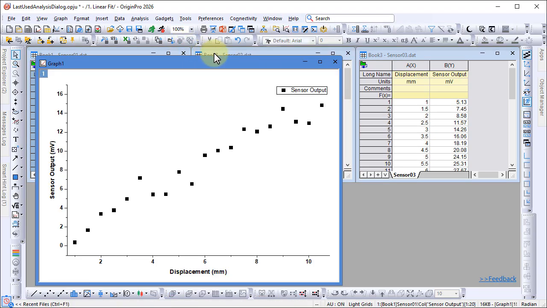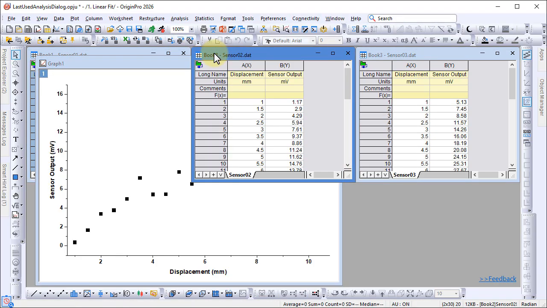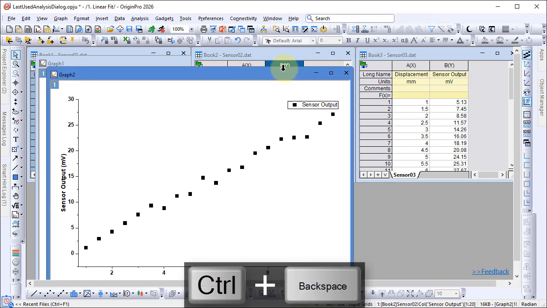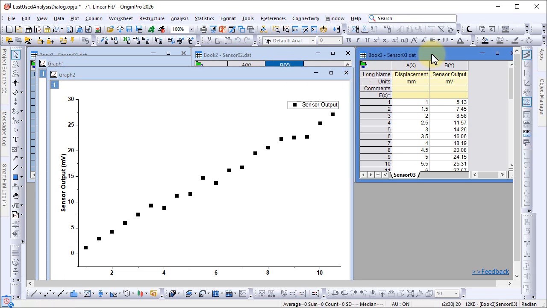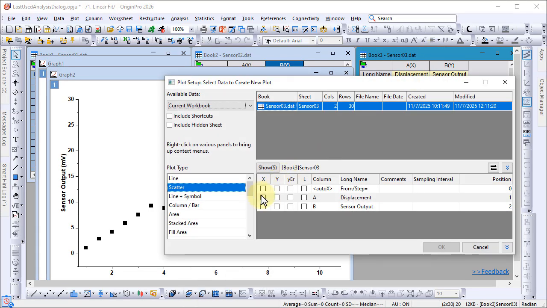Now we switch to Book 2. To repeat the last action on this new dataset, highlight the plot data and press CTRL+Backspace. The last action, in this case, plot a scatter graph, is plotted instantly. If no data is selected, a dialog will appear so you can select your input.